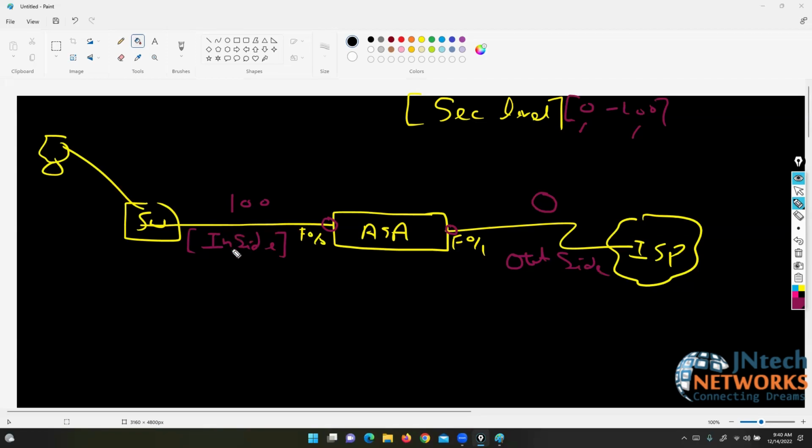So inside is a predefined keyword. If you type this keyword, automatically this interface will get security level 100. And here we are not using inside. You can use any keyword, for example outside or WAN or untrusted, and automatically this interface will get security level 0. Clear? So any other keyword is only a name. But the inside name is fixed. Okay, got it.